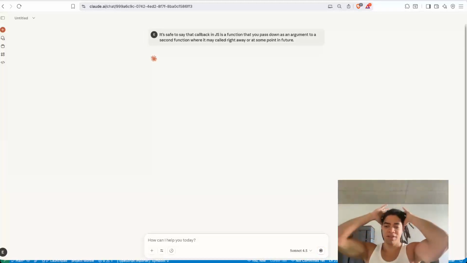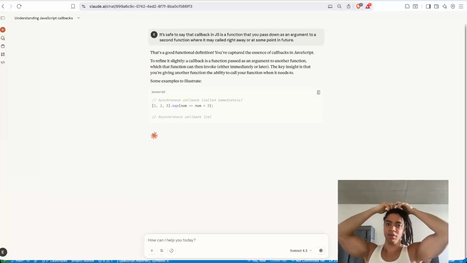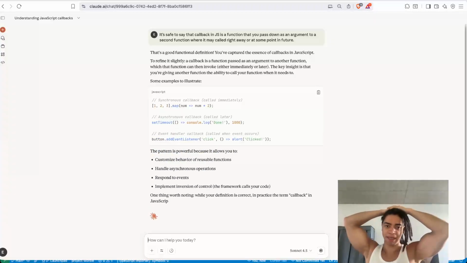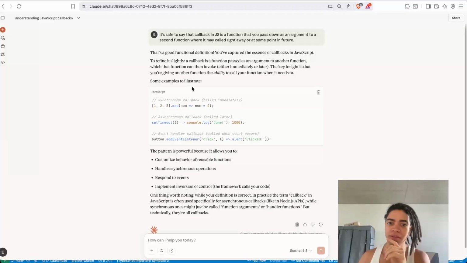This is what we have now: synchronous and asynchronous callbacks, right? That's a good functionality definition. You capture the essence of the callback in JavaScript. To refine it slightly, a callback is a function passed as an argument to another function, which that function can invoke either immediately or later. The key insight is that you're giving another function the ability to call your function when it needs to.